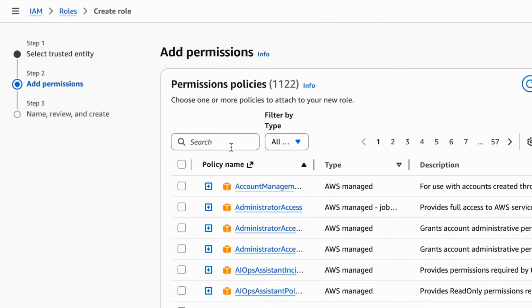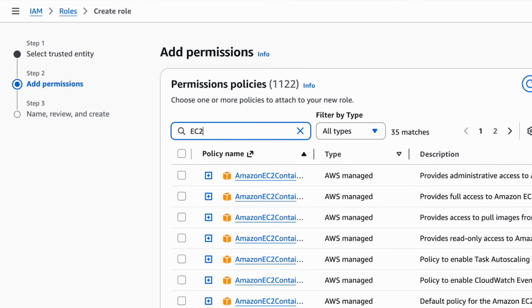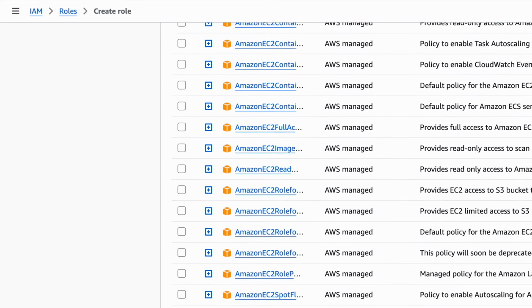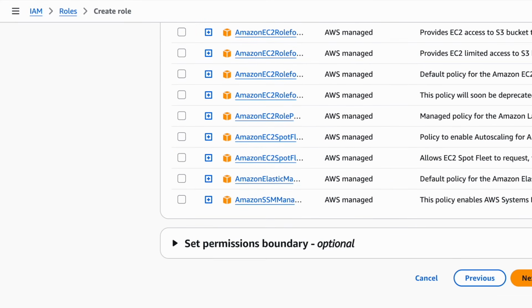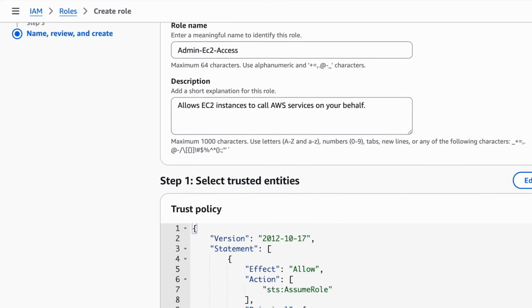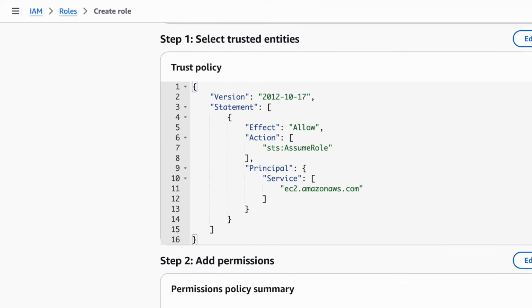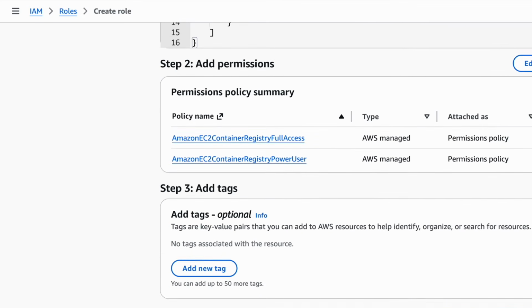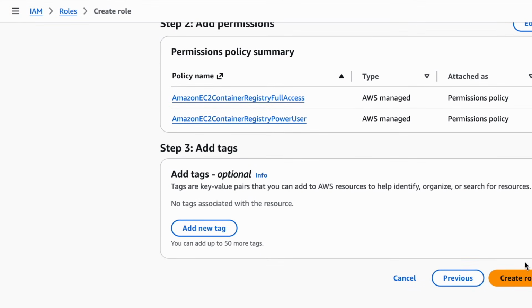For Add Permissions, click on the Amazon EC2 Container Registry Full Access and Amazon EC2 Container Registry Power User to provide full access and administrative permissions for EC2 instances. This allows the role to perform all actions related to EC2 without restrictions. Enter the role name Admin EC2 Access. After selecting the required permissions, review your settings and click Create Role to finish. This role can then be assigned to AWS services or users who need secure, limited access.